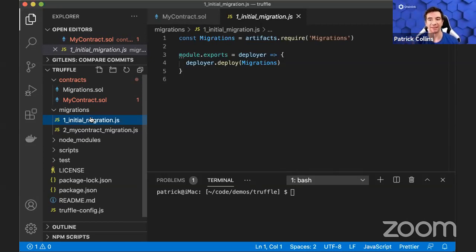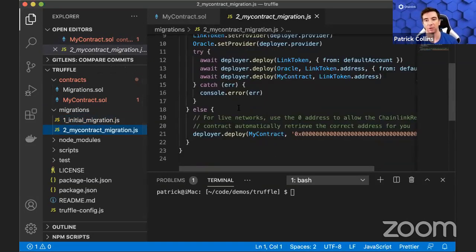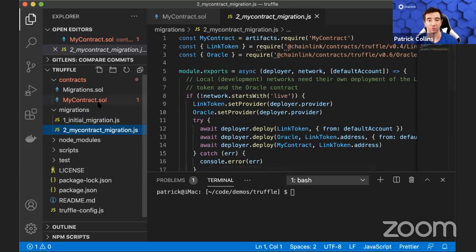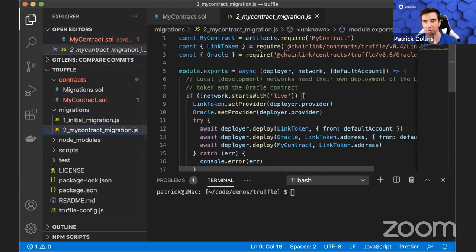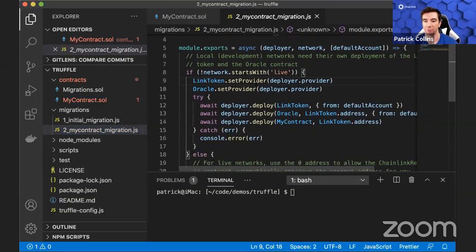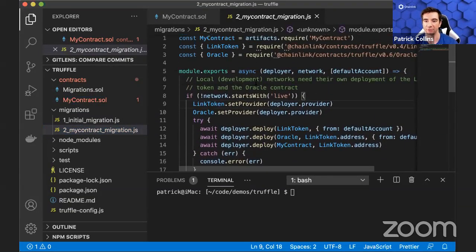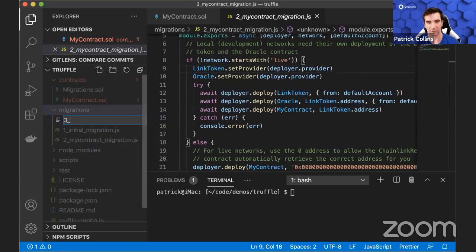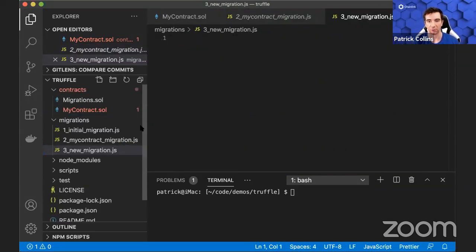We can define in these migrations JavaScript files how we want to deploy our smart contract. This is a little bit more involved, but basically we're just deploying our Chainlink smart contract. So this basically just defines how to deploy mycontract.sol. We probably don't really need to go over it, but if we want to do another deployment, we just do 3, new migration.js. And then in here, usually I just copy paste.